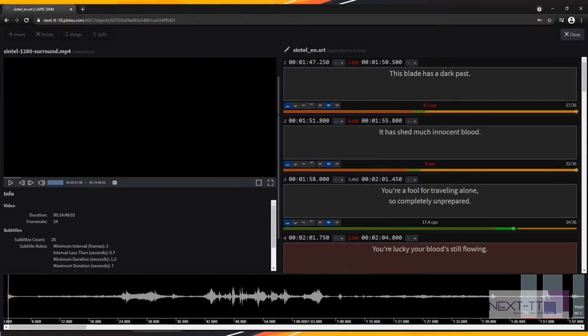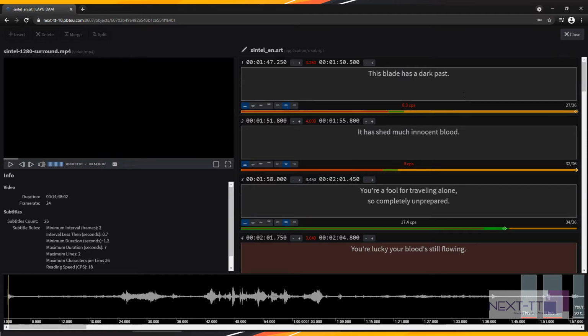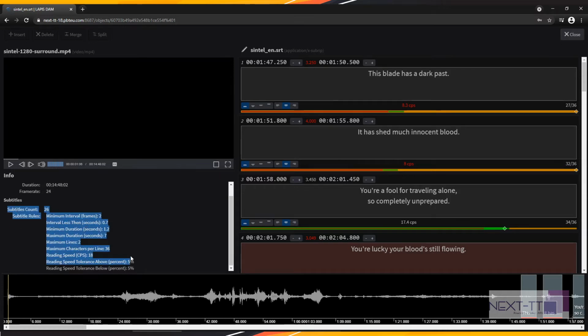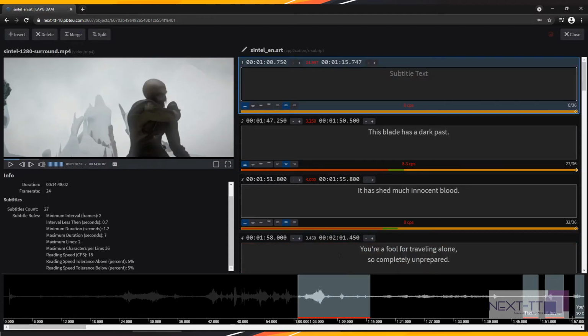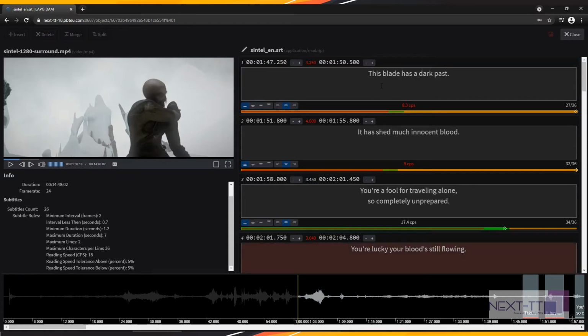The video is resizable, so you can do that in order to have more space for it or for the subtitles. Below the video you can see these are the subtitling rules that we chose. These are the values that are going to be used by the subtitle editor in order to show you errors. You can create new subtitles on the timeline by just clicking and dragging and dropping. This will create a new subtitle. You can edit the text, of course. You can use these buttons here to edit the subtitles. For example, delete is gonna remove the one that I just added.